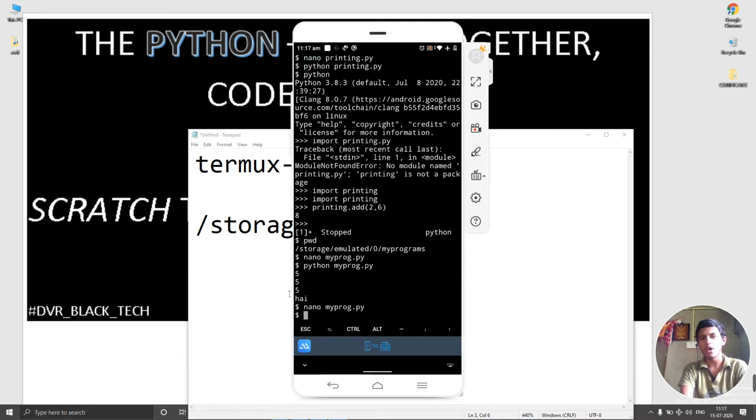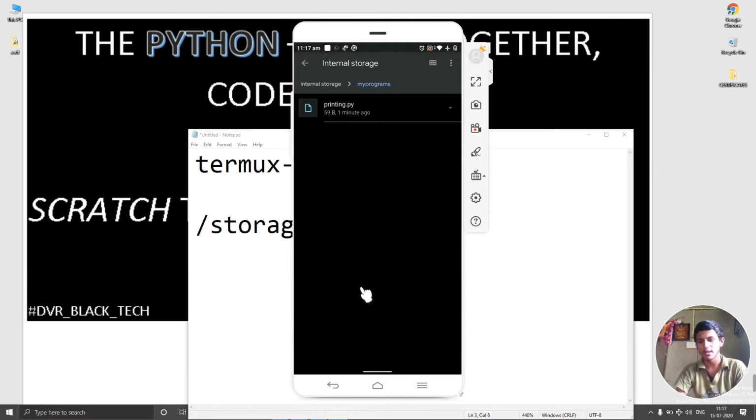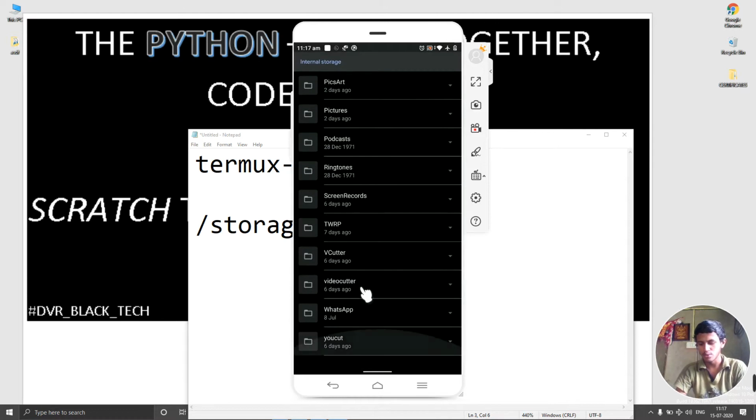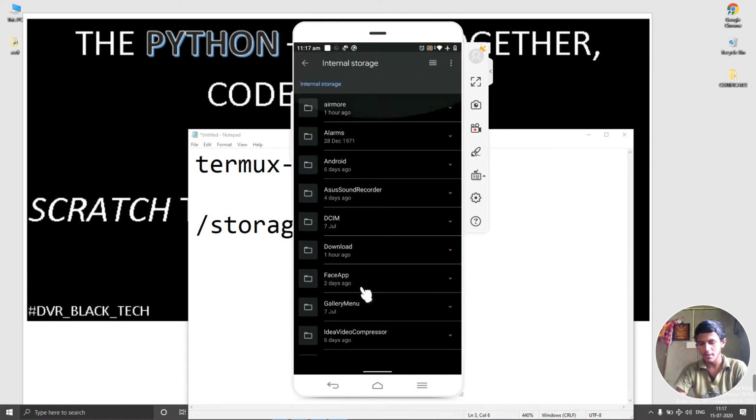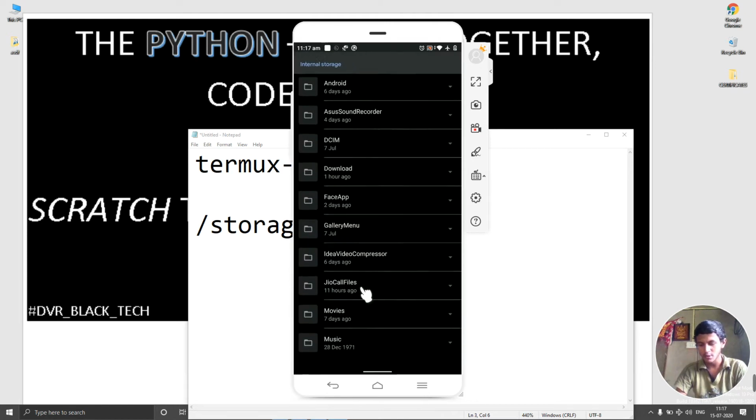Now here, in order to print the 5 or do the addition, we have not used addition in our file, that is my program.py. We just imported this printing file. So now we can see our internal storage. Here there are two files created. I need to refresh this. I will open the internal storage again, then I will go to my programs.